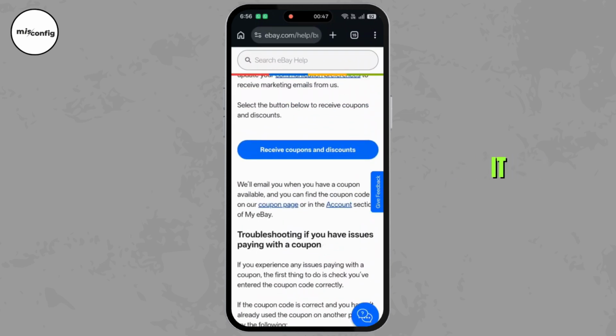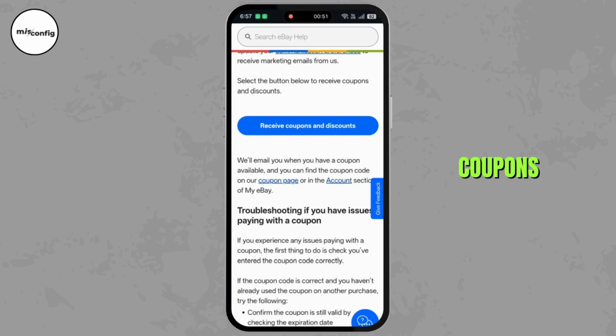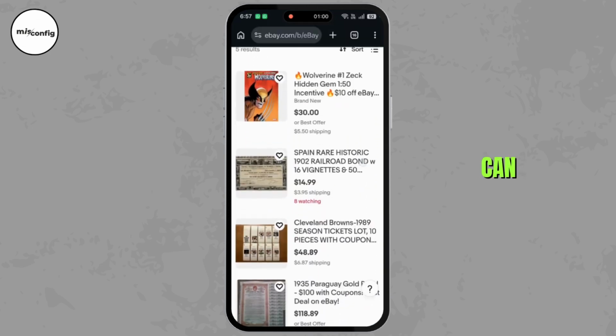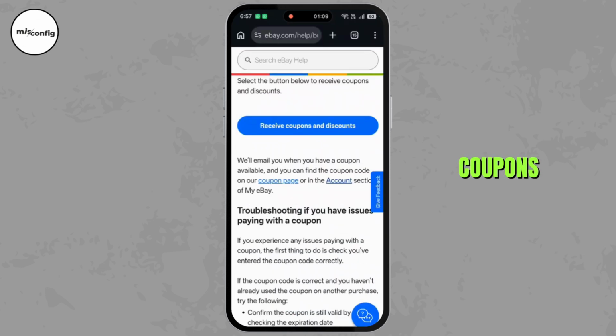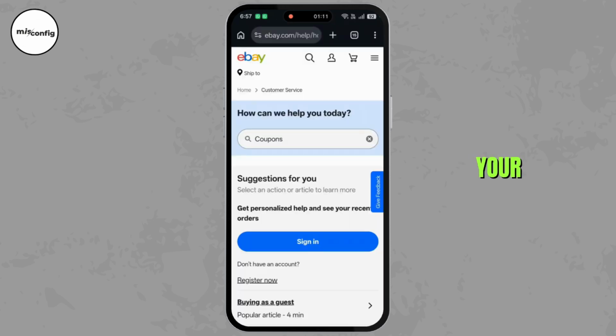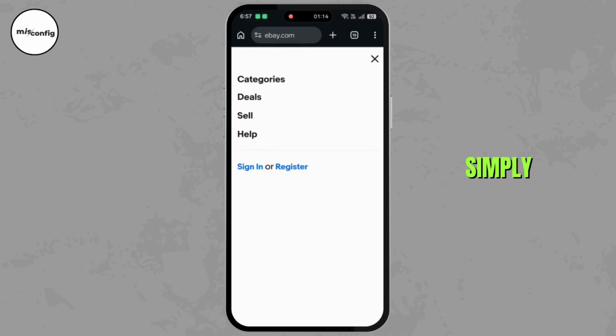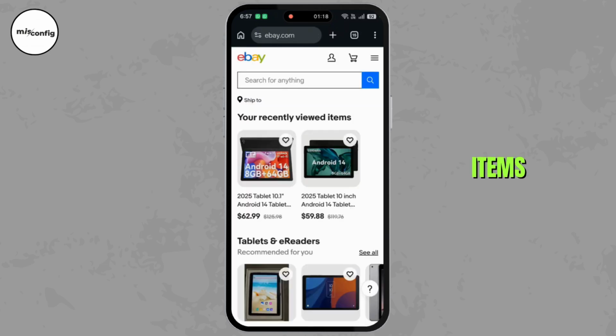Simply click on it. Or you can also find the coupons by clicking on this coupon page written in blue. From here you can see various types of coupons. From there you can find various coupons and deals. Once you have your coupon codes or promo codes, simply browse for your items.